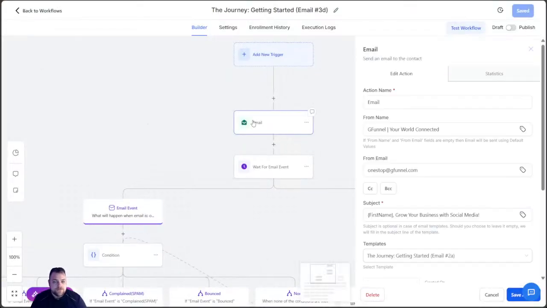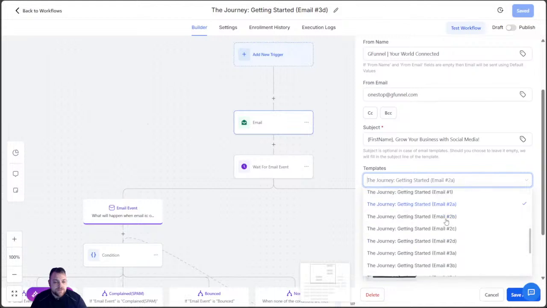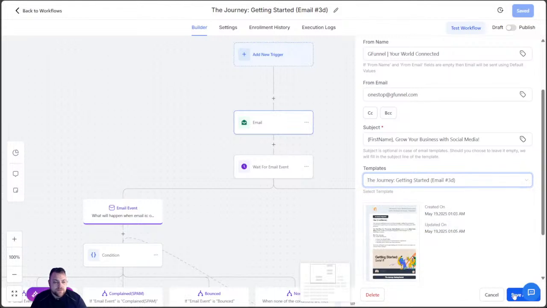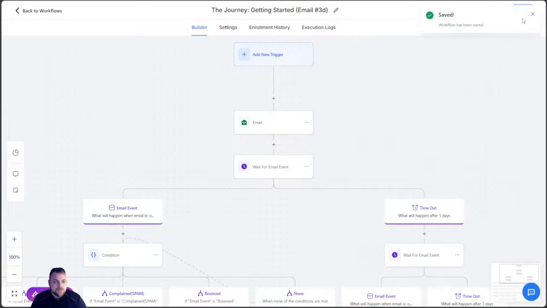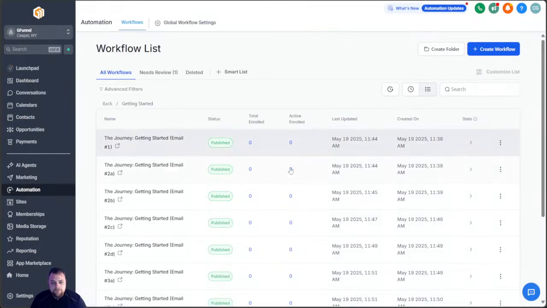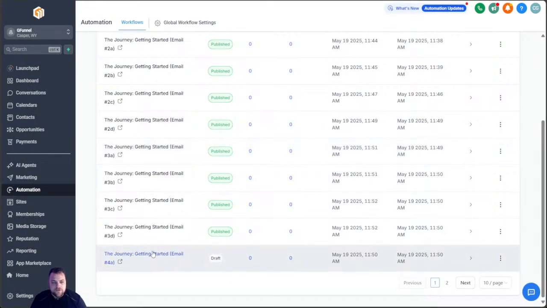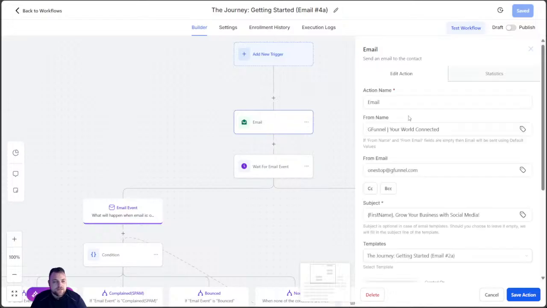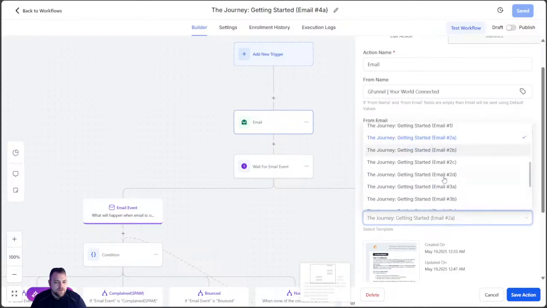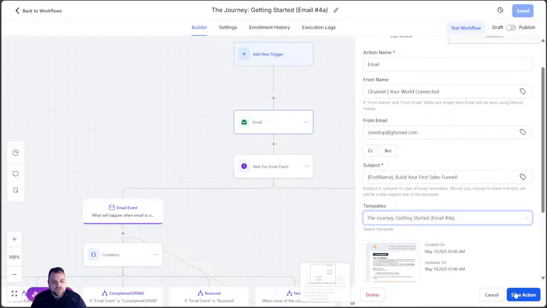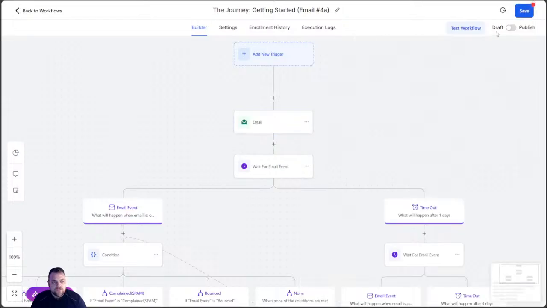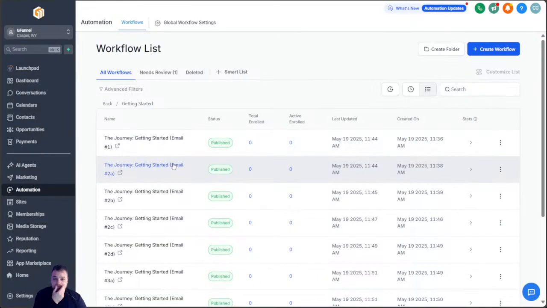But here we go. This is, what is it, 3D? Okay, publish 3D. Then I go to 4A. Let's just make sure we have 4A. We do 4A as our last one. Perfect. Okay, cool. And we'll just leave it like that until we add more. Okay, so now we have all of these done.